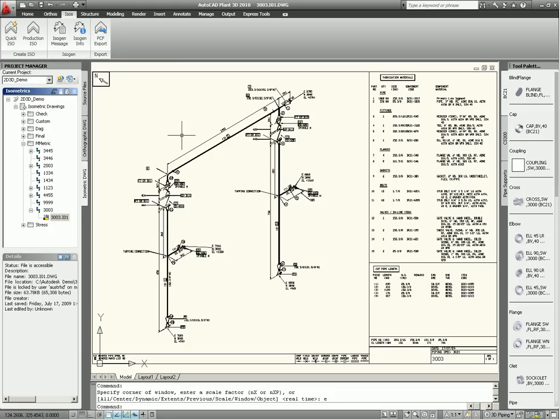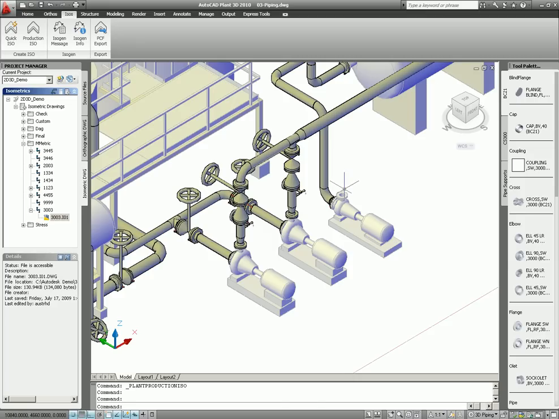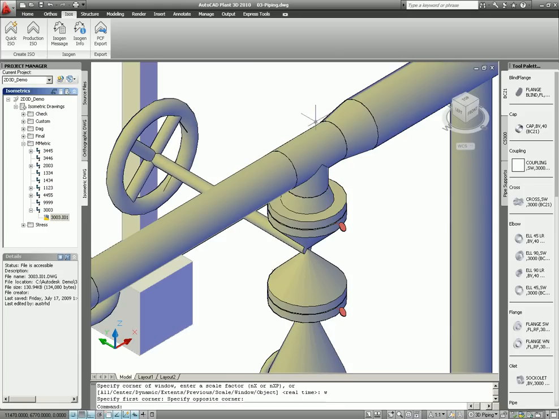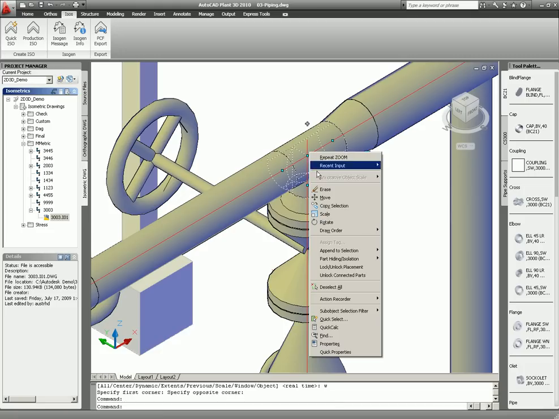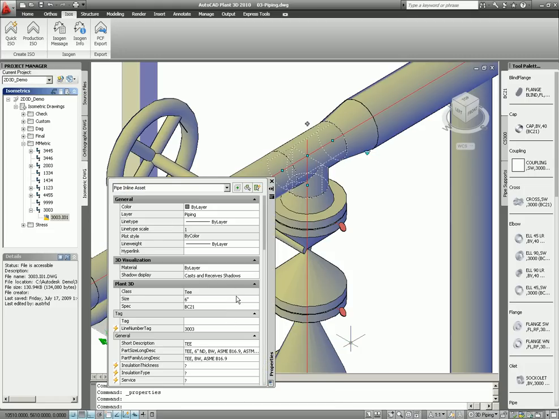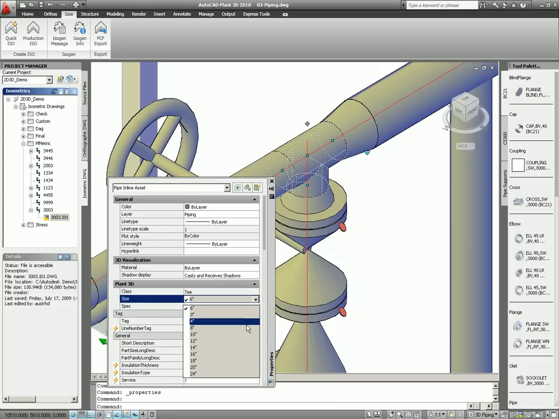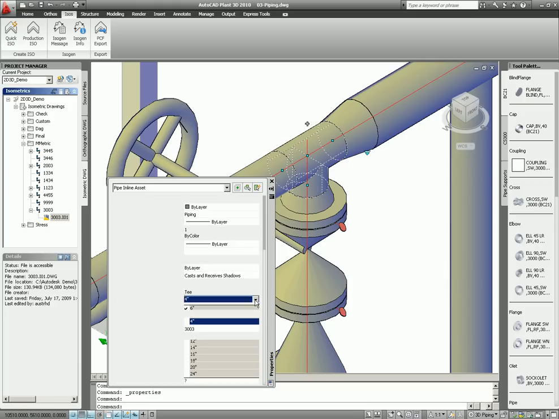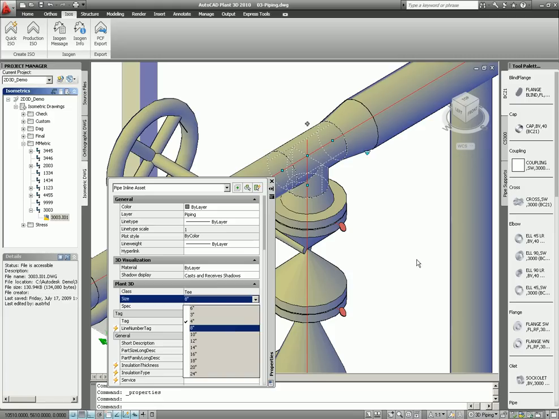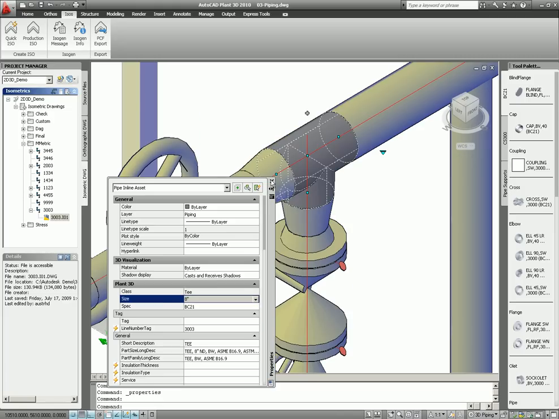Okay, let's see if I want to do a revision. Save this one, close it. In this case, if you take a look at this pipe, it has a 6-inch pipe connected to an 8-inch pipe. I want to change this one because this is wrong. It should actually be an 8-inch T and then I have to move the reducer. It's very simple actually. You select the component, go to properties, select 8-inch, and then it automatically updates everything for you.